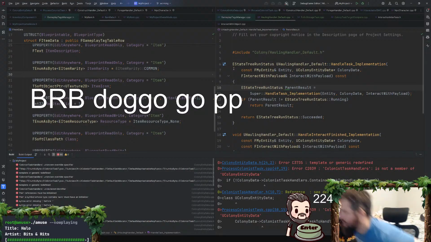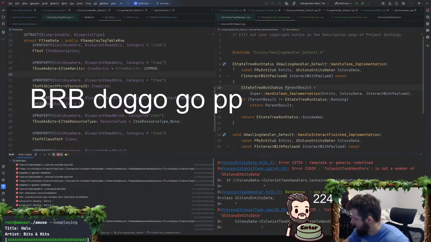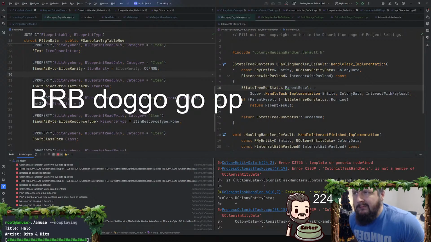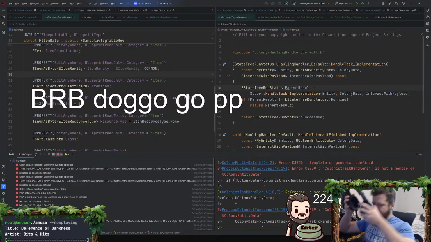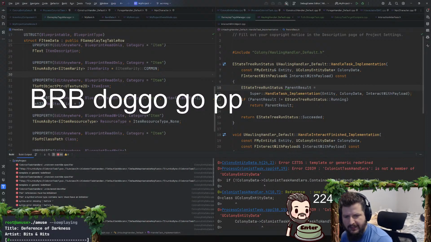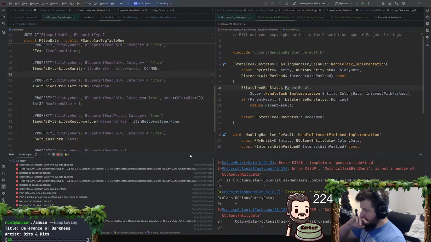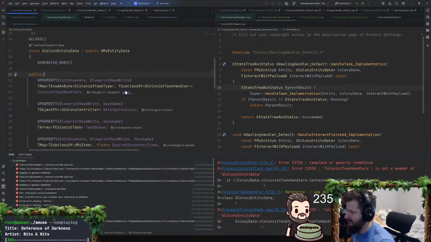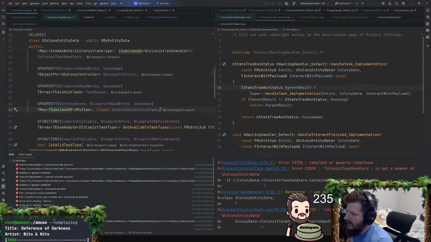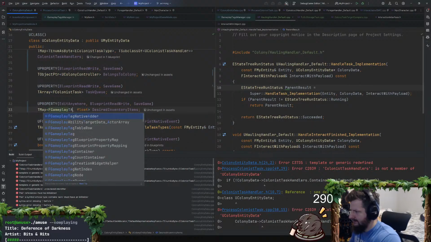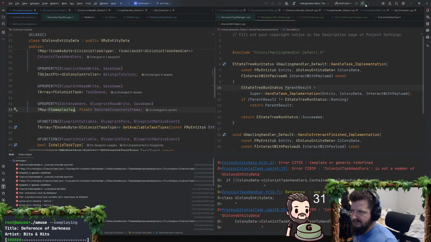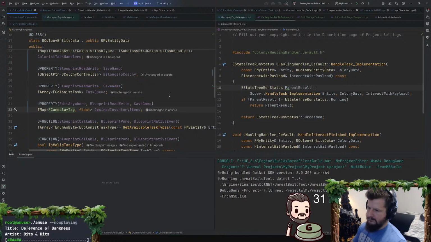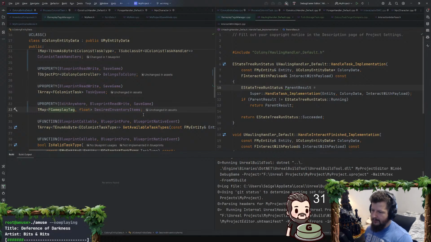Wow, it didn't build. Oh yeah, I never finished typing out that map. Appreciate the patience. Yeah, that wouldn't compile. Desired inventory items, I guess I kind of decided that this is going to be an FGameplayTag. Now we can build, I hope. We shall see.